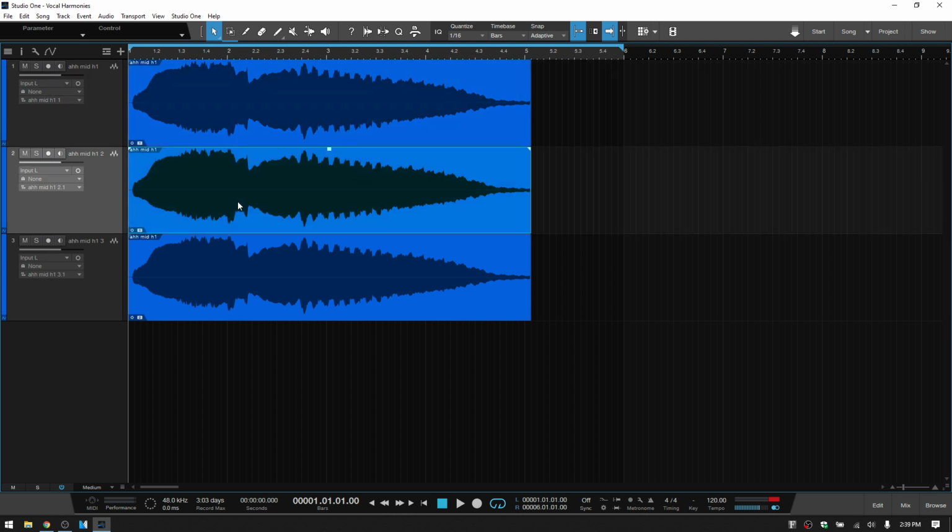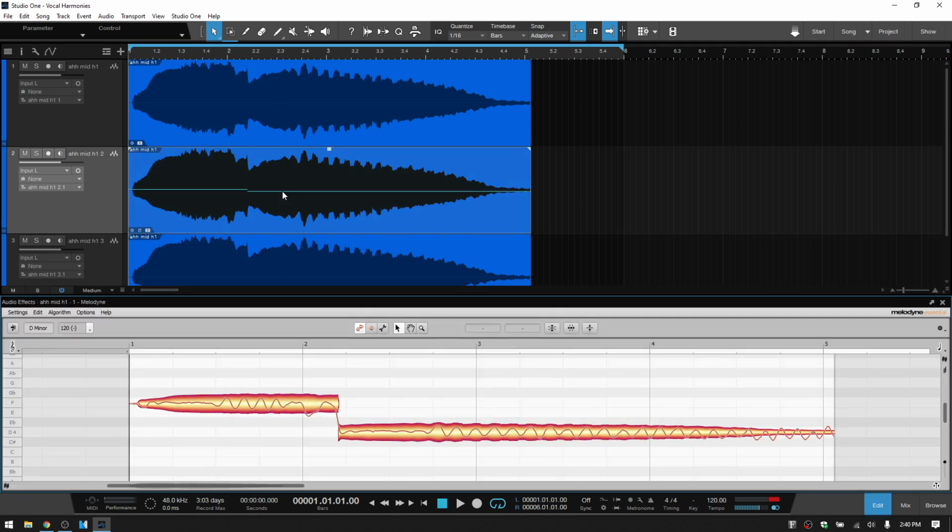Now, unfortunately, Melodyne is only included in the professional version of Studio One, so if you're only using Prime or Artist, then this is not going to be available for you unless you purchase Melodyne and get that feature. But with this event selected, I'm going to press Control M, and that's going to open up Melodyne. And we can see what Melodyne calls blobs, representing our waveform up above.